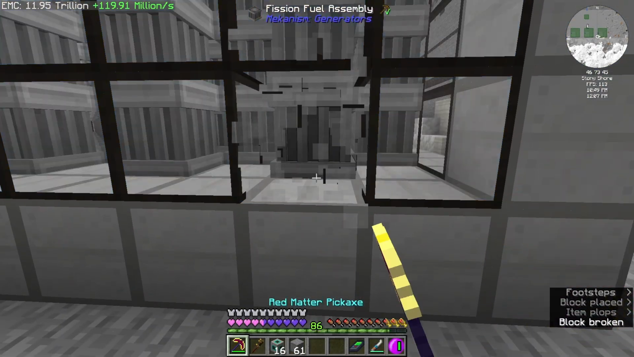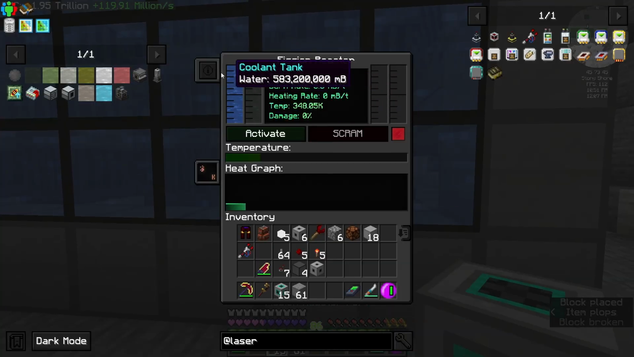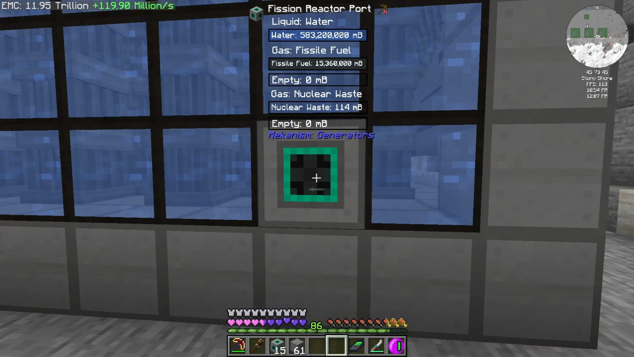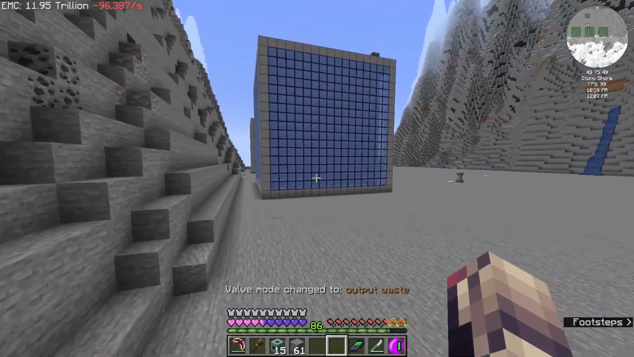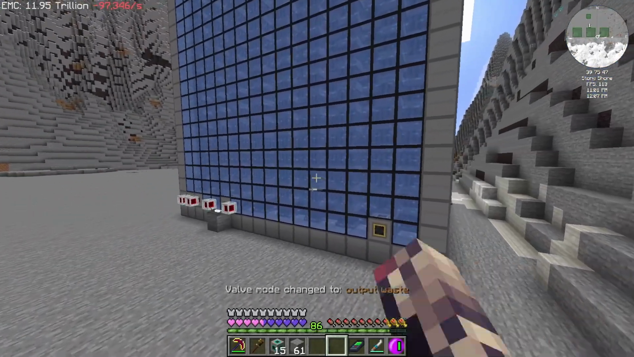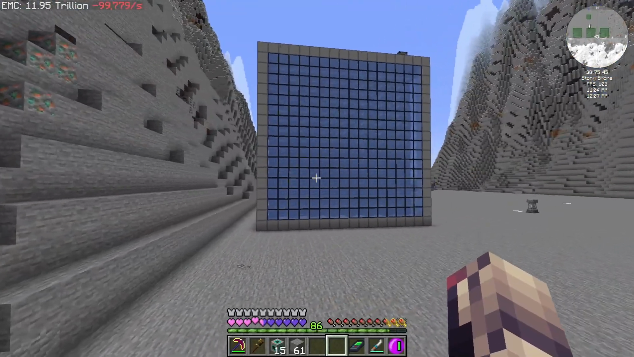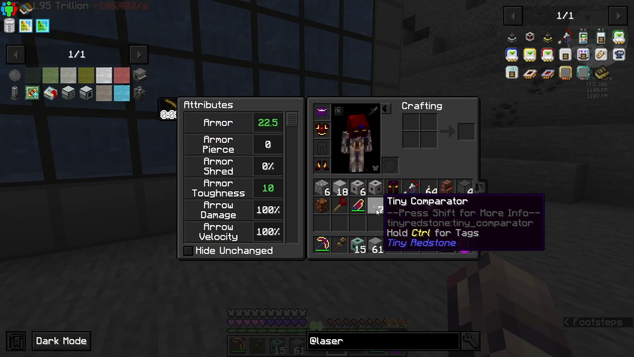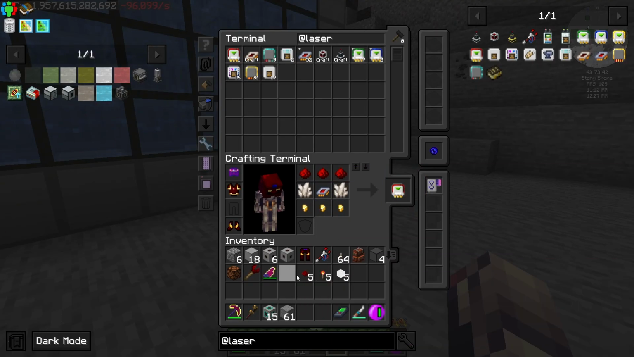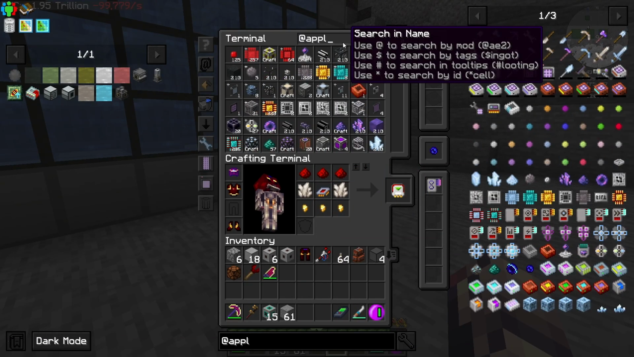So I'm going to put this here. And we're going to turn this to output waste. So remember, the reason we built 3 is because one's going to be polonium pellets, one's going to be plutonium pellets, and the other one's going to be polonium fluid, or chemical. How are we going to transmit the chemicals? Do we have applied mechanists in here?